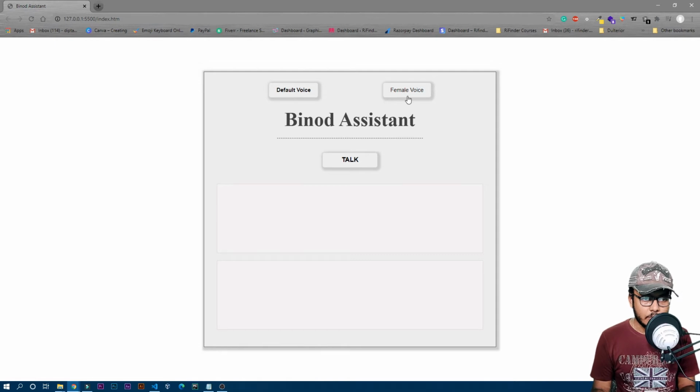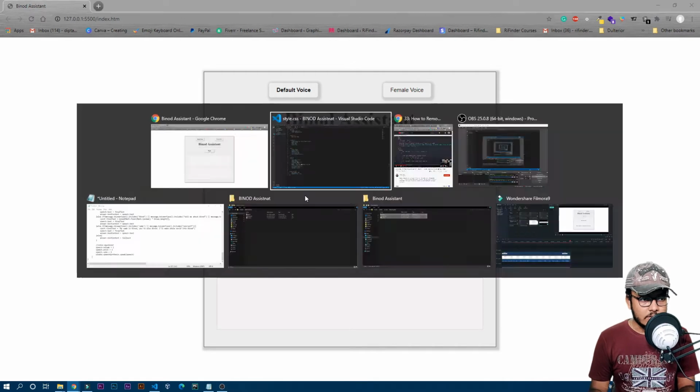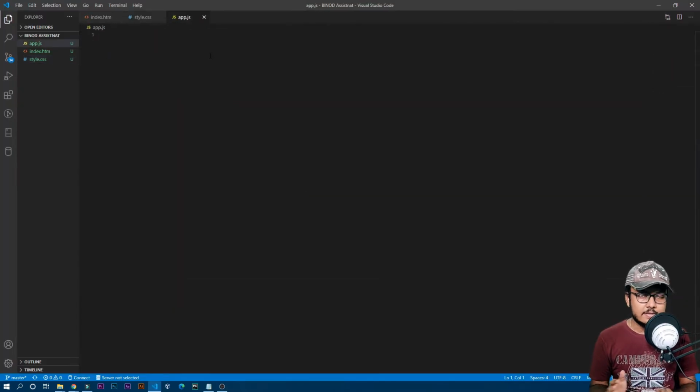Okay, but if I go onto the pointer, I mean the female voice, which is currently inactive, you can see the cursor is now a pointer, and you can actually click on this female voice. Okay, so this is all about the stylings. Now the styling is done. Now let's go into the JS and make the chats.